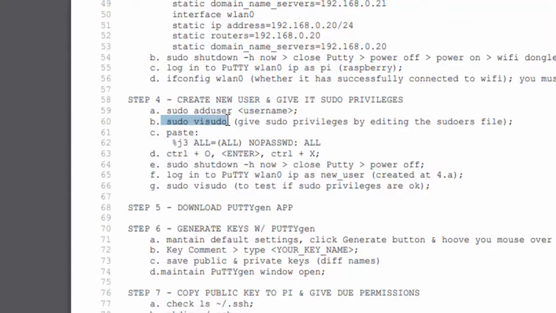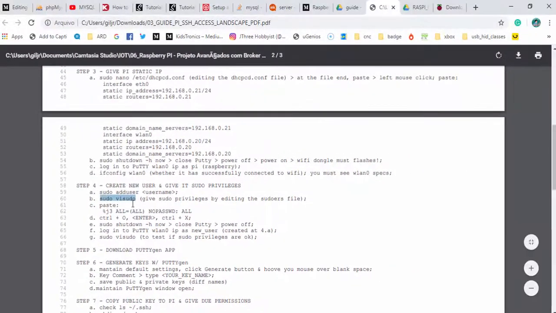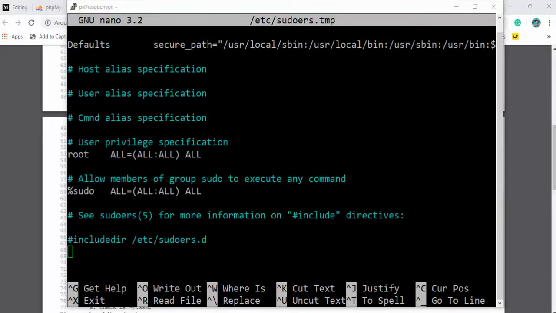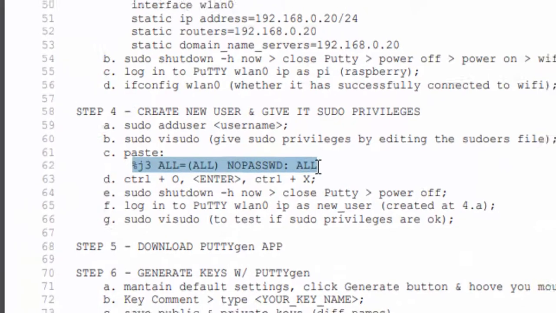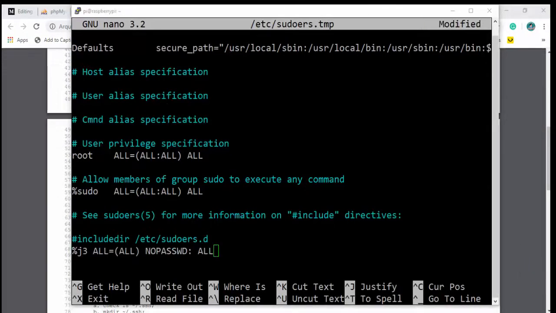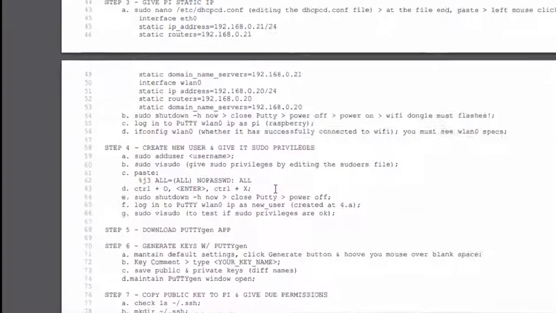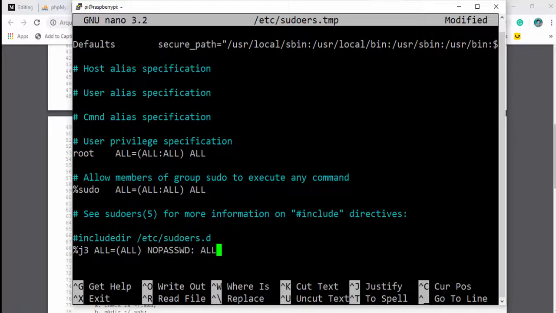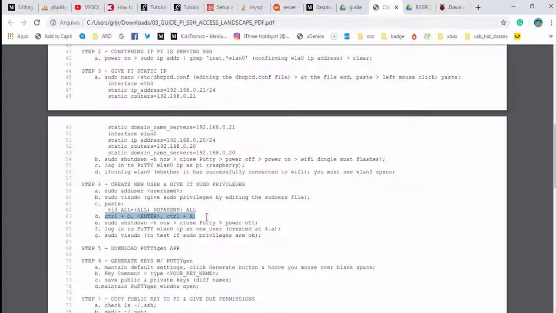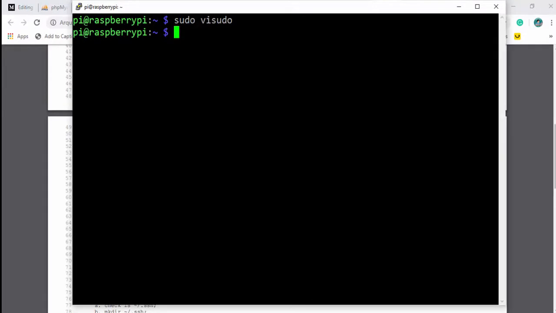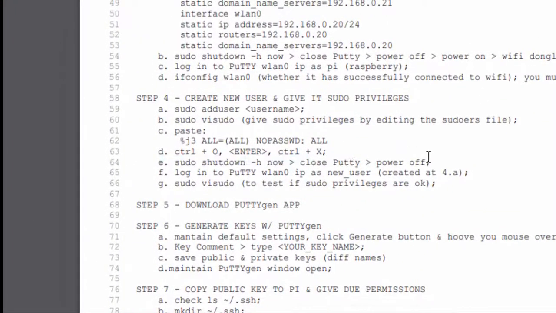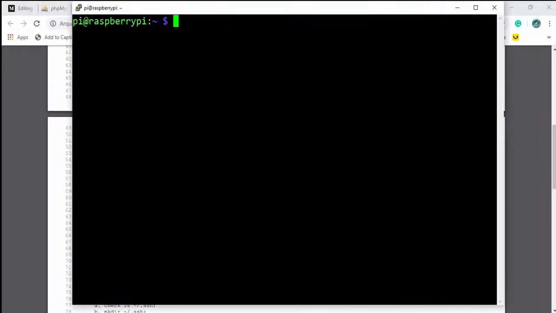Let's make another, sudo visudo. We have to edit this file, the sudo files. Okay, let's open it up with the sudo command, and there you have it. Go to the end of this file and copy this little snippet of code right there. Now Control O enter and Control X. Control O enter and Control X. Okay, Control O enter, and Control X, and there you have it. Okay, sorry. Everything's fine to here. Sudo shutdown again to close PuTTY, and let's reboot the Pi again to make everything work.